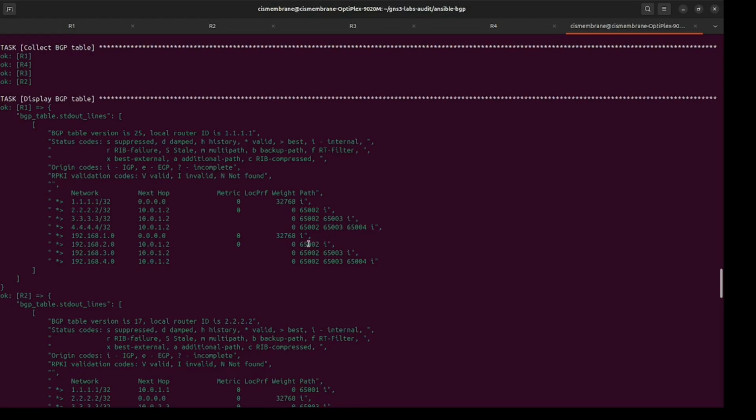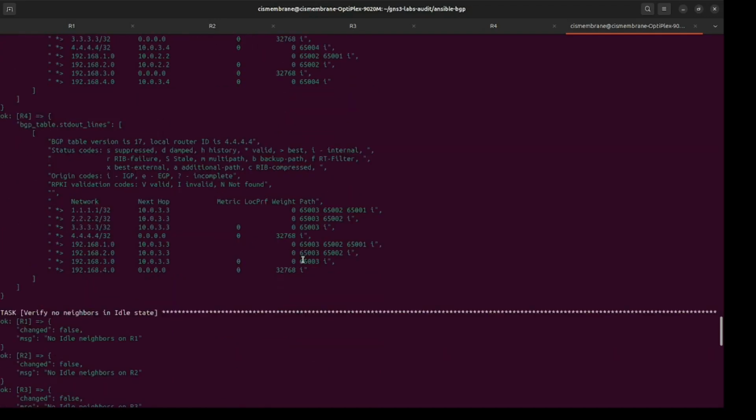On R4, the same table, but reversed. R4 sees R1's prefixes with an AS path of 65003, 65002, 65001. Path length is symmetric in both directions because the topology is linear. There is no alternate path for anything to take.